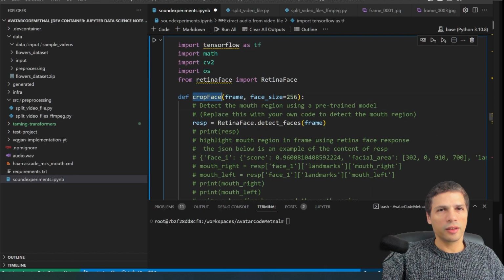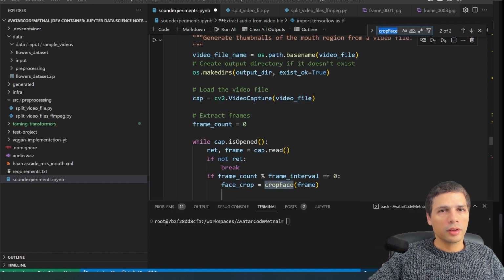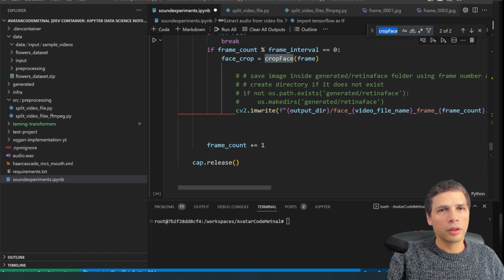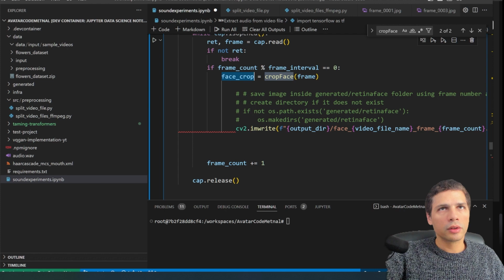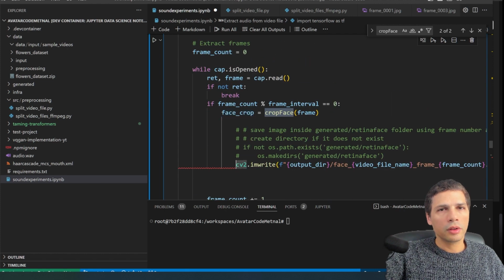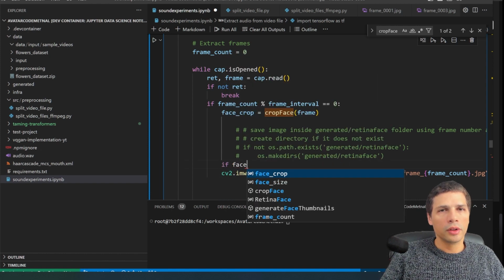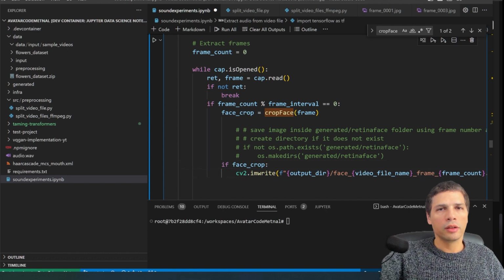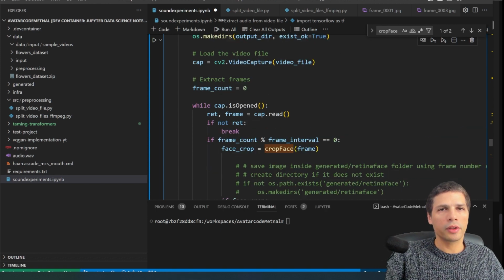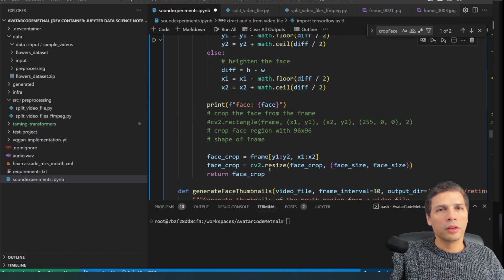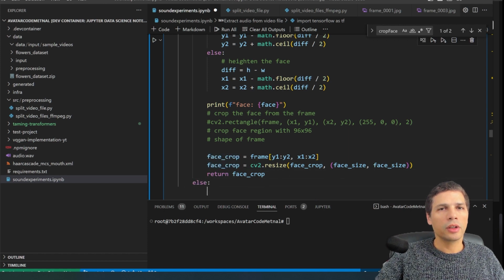Okay, so this is what I did. Crop face. So face crop. Oh, okay, and this has to go here. I need to make sure, okay, if there is a face crop, it might not be there. Okay, return, save it to disk. And then here, I need to also check if there is no face, I'll just return none, yeah.